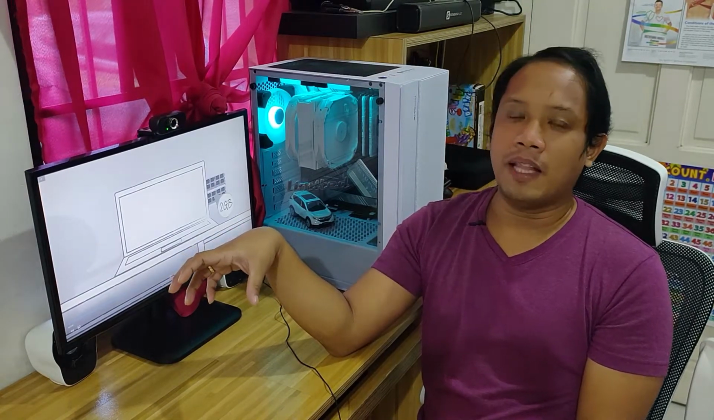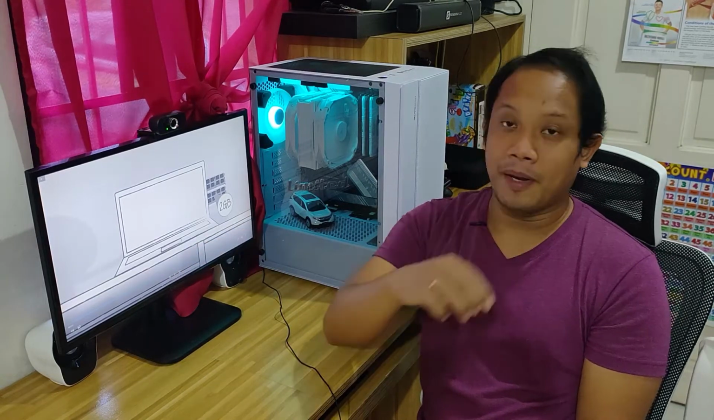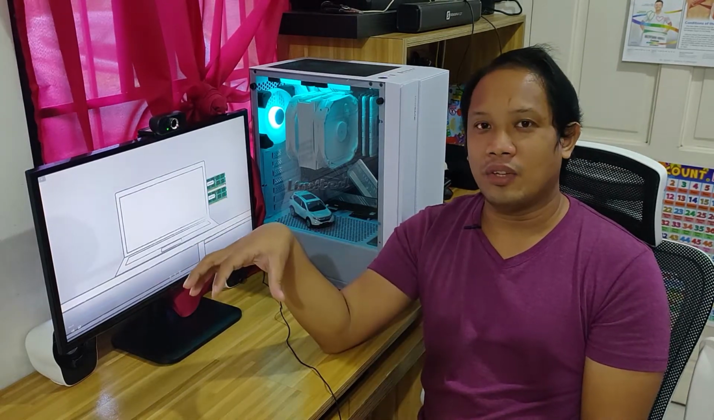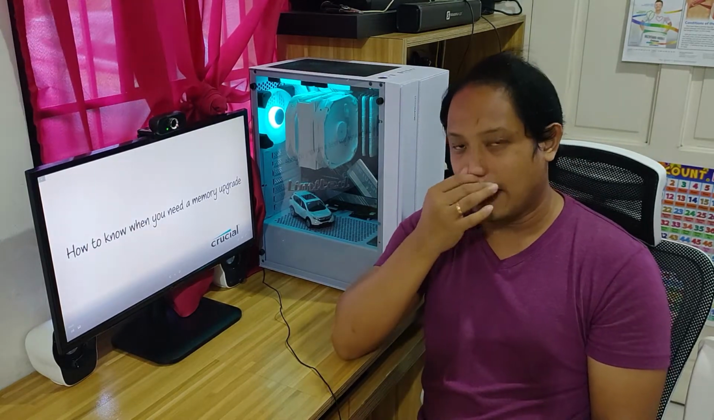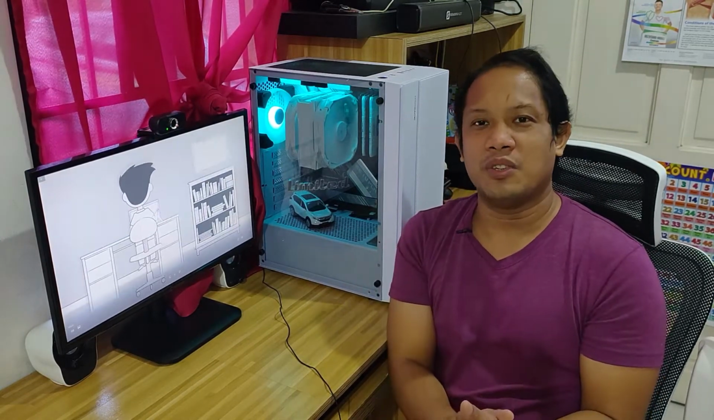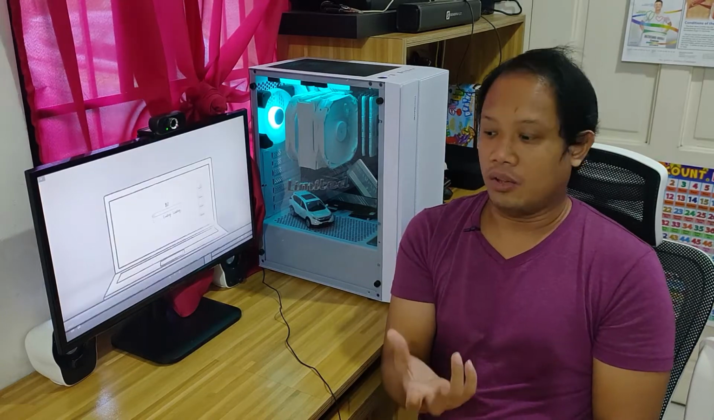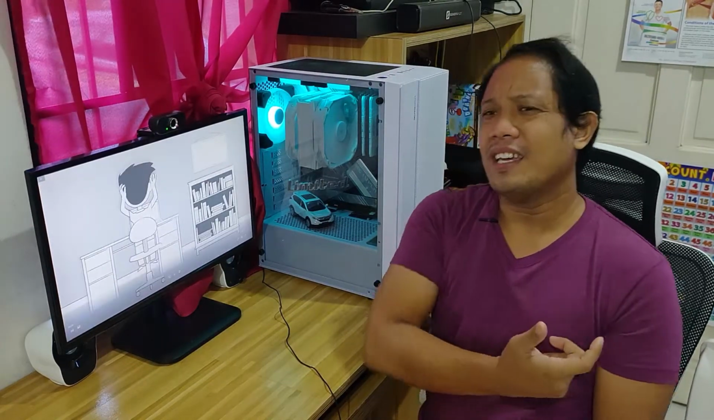Okay, but the only difference is that, syempre, yung hard drive, pwede ka mag-save, pwede ka mag-store ng data, but dun sa memory, it's all temporary. So the moment that you turn off your computer or nawalan ka ng power source, wala na rin yung mga applications na na-load mo dun sa memory. So basically, that's how it works.